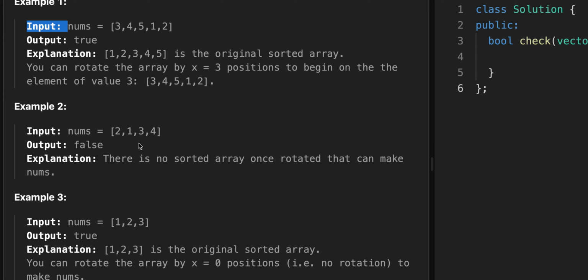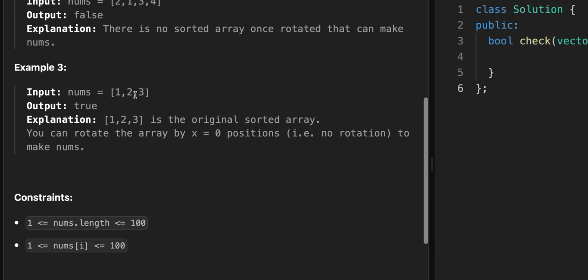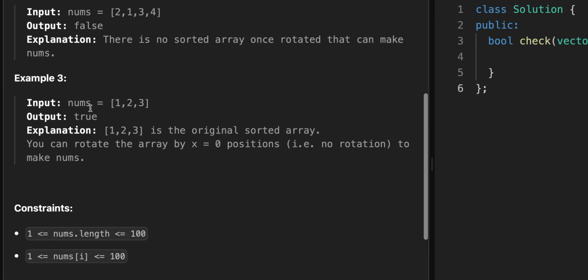For example 2, false, being that no matter how we rotate it, this would always be unsorted. And lastly, this array is sorted and looks like it isn't even rotated whatsoever. So true means this array would be considered special.